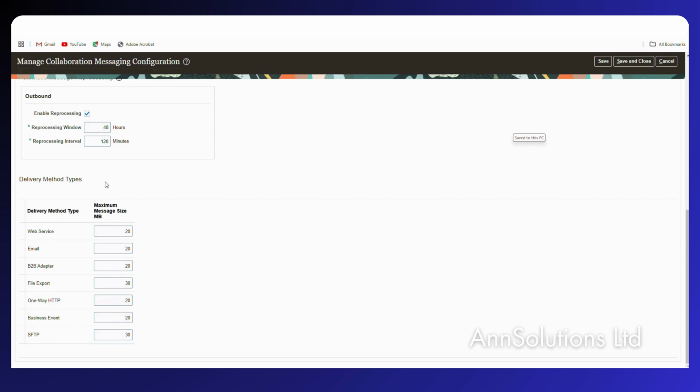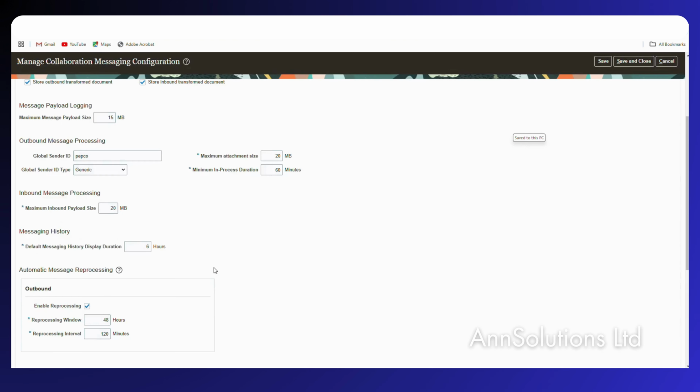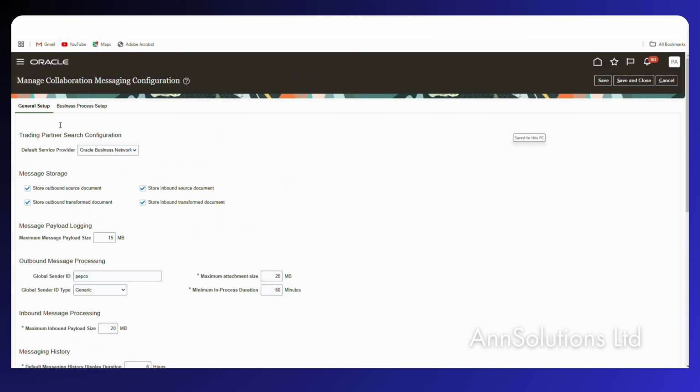Now, delivery methods. There are many delivery methods, and you can set the maximum message size for those delivery methods. If I'm sending email, it should not be more than 20 MB. If I'm communicating through web services, my limitation is going to be different. File export is nothing but UCM, universal content management, basically. When you select your delivery channel as file export, it will go to an appropriate UCM folder from where you can access it through OIC, and then you can send it across through the process.